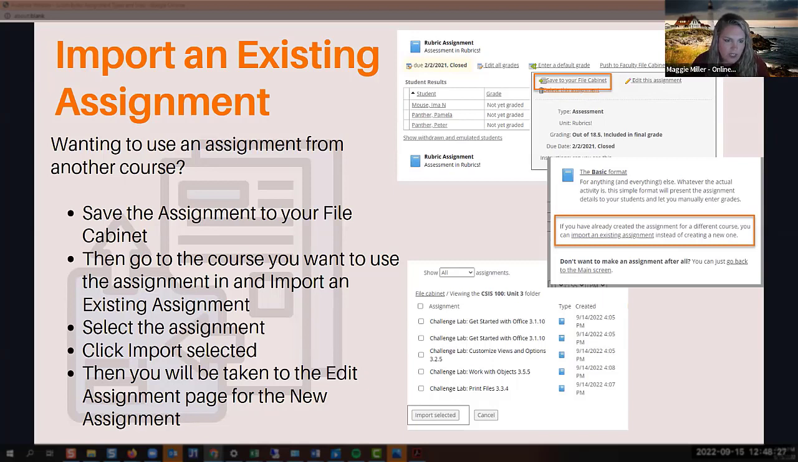So if you're wanting to use an assignment from another course, you do not need to recreate that assignment. You can go to that assignment and under the More menu, and sometimes it's not even under More, sometimes it's up here on this list, this rotates sometimes, you have Save to your file cabinet. Once you do that, it ends up in your file cabinet, which is down here. The screenshot is down there.